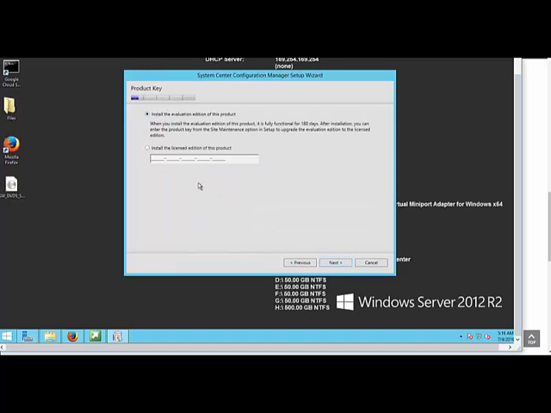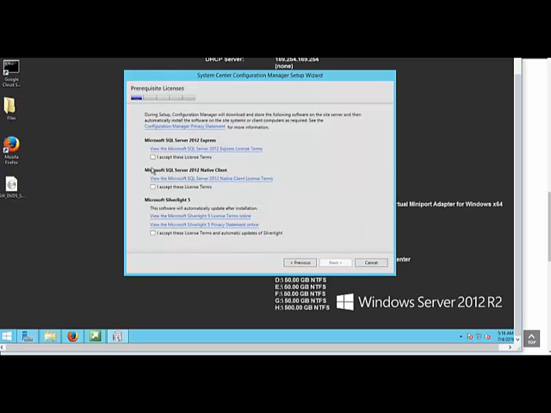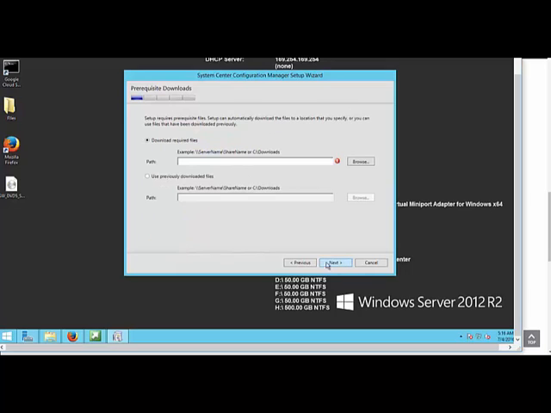Click on evaluation. You can also change this later on, so you can install everything, and then once you have the key, you can use that if you decide to purchase. Accept the agreement, read all the agreements, and click next, next, and click next.